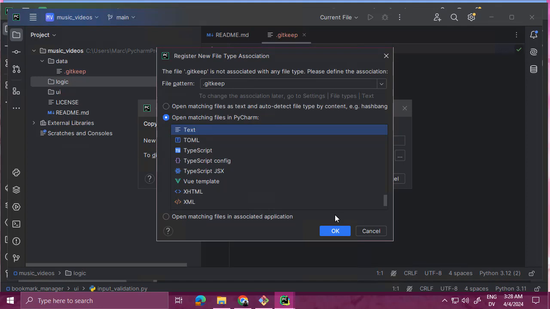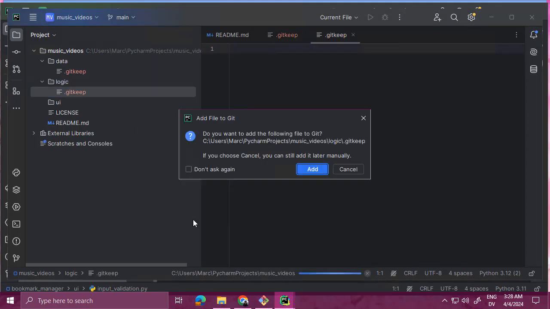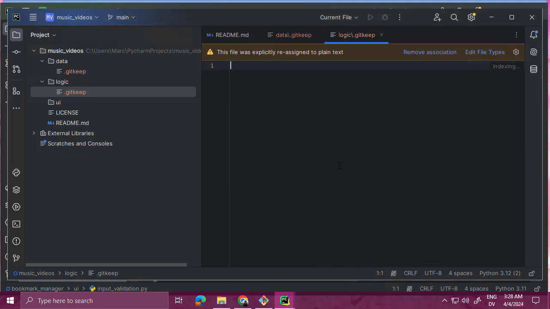I'm not going to add files from here. Sorry, my trackball's messing up a little. Okay, so I'm not going to add files to my Git repository from inside of PyCharm. I'm going to do that from Git bash. So I'm going to say don't ask again, and I'm going to hit cancel.